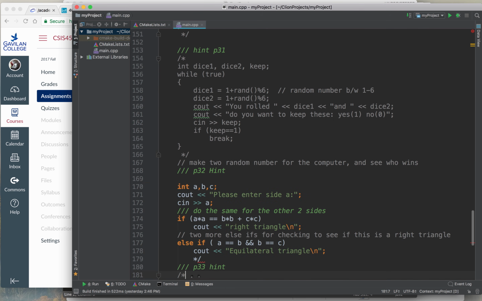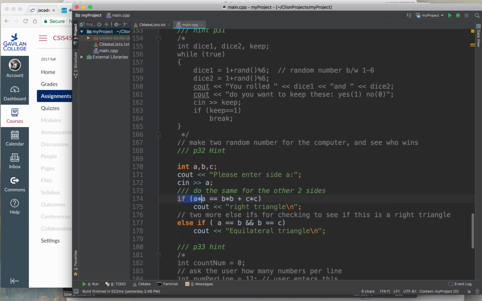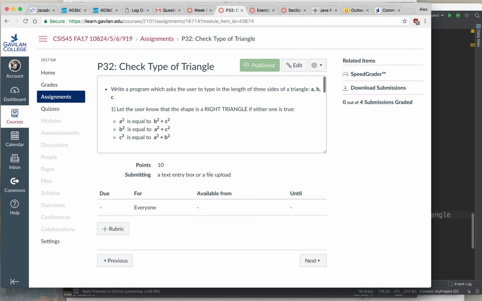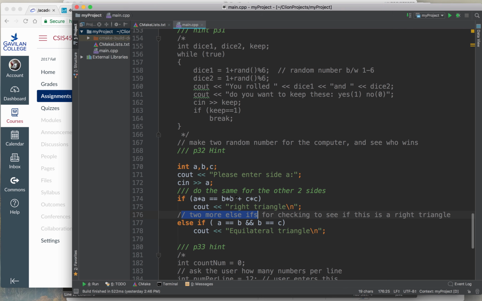You're going to need a couple of new variables, right? These are your 3 sides. You're going to ask the user to enter each of these sides like so. You have to do it for the rest of them as well. And then you're going to see if one side squared is equal to the sum of the other 2 sides squared, then that is a right triangle. And you're going to do a couple more else ifs for the other 2 cases, which are these 2 after this. And then your final case is to check to see if a triangle is an equilateral triangle.